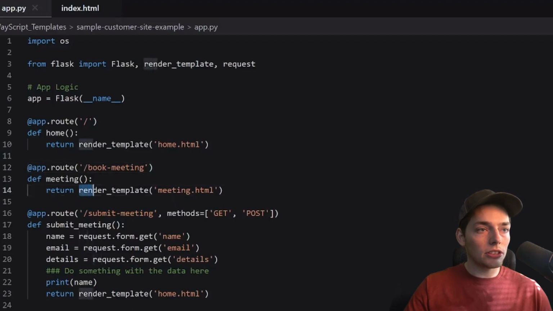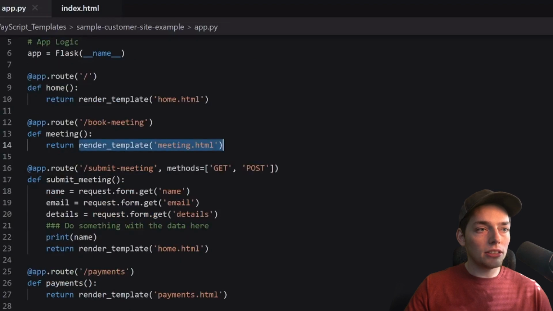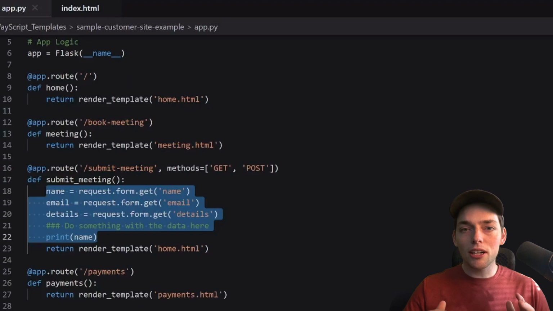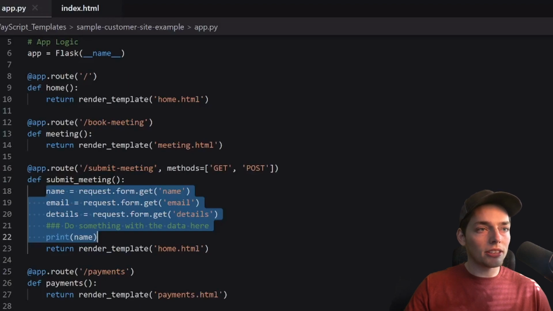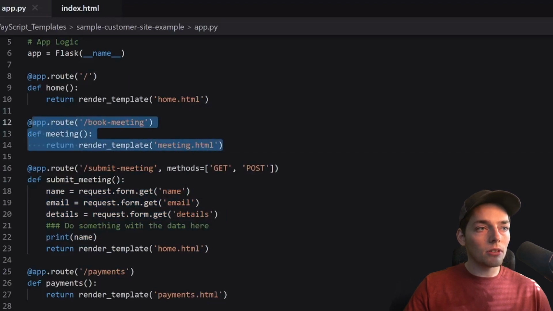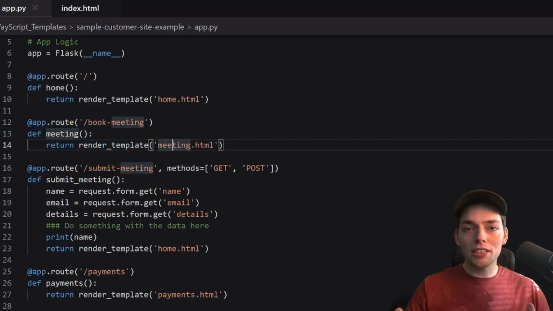In this case, we're just rendering templates, but later on you see that at a submit meeting endpoint, we get information from the user, and then we can use that information within this logic. We'll talk about that more once we create the form, but for now, it's just important that you know how to create web pages doing a process that looks like this, and then we'll render these templates. So let's create those templates.